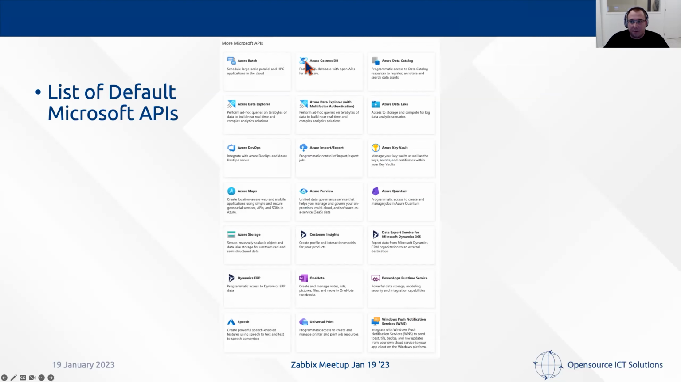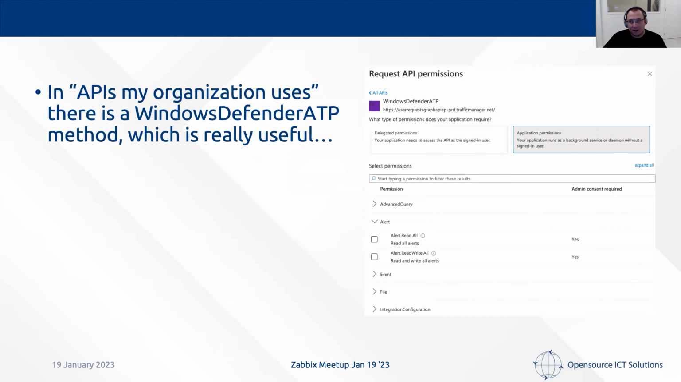So Azure Cosmos DB, Data Lake, Azure Maps, storage. Okay, that's extensive, really extensive. And it just continues because right now we are just looking at the default Microsoft APIs, but there is also an option to request API permissions for APIs that my organization is using.